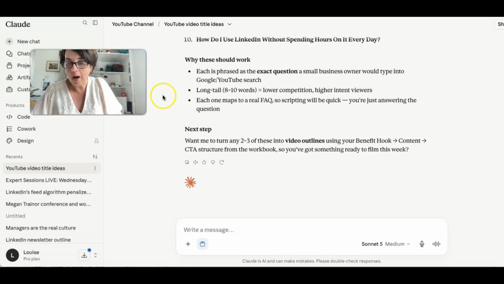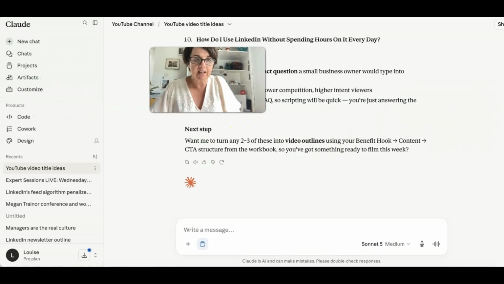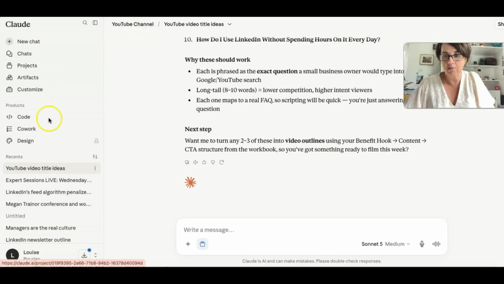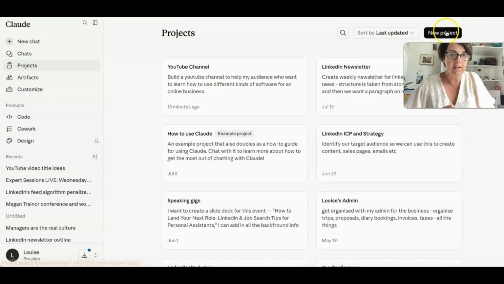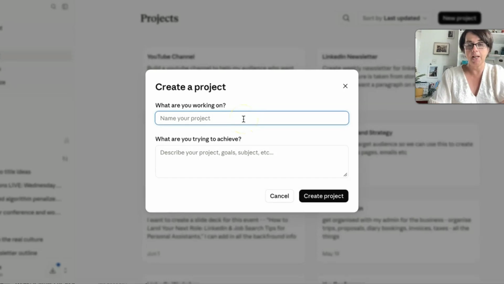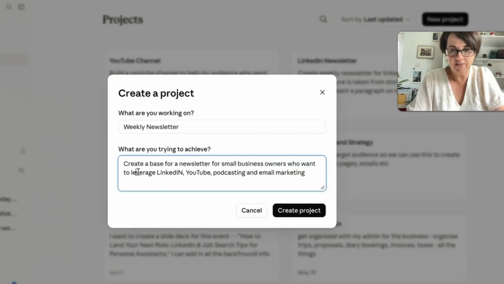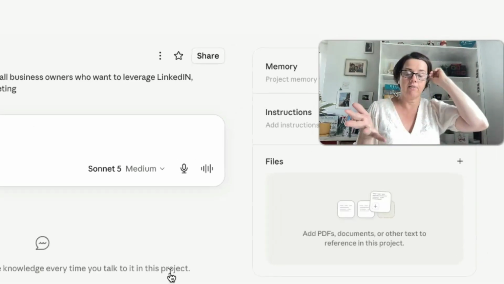So you can come up with separate projects. This is the thing about using projects in Claude. If we go to projects here, we leave that project and we can come back to it whenever we want, but we can go in there and create a new project and call it something different. So maybe it is weekly newsletter. What are we trying to achieve? I add in previous newsletters that I have already done.